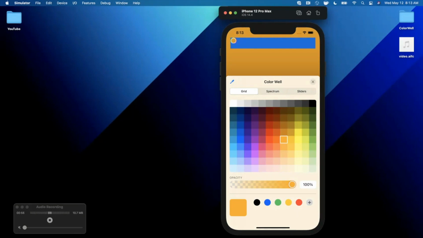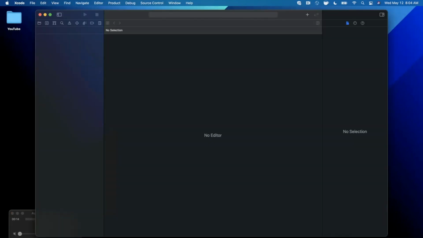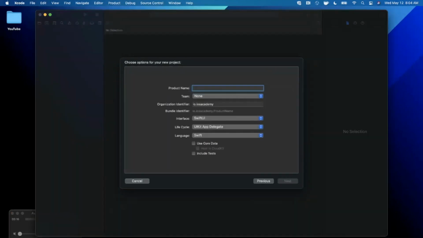That all said, let's get into the video. Alright, we're going to go ahead and get started by opening up Xcode and creating a new project. We're going to stick with the app template under iOS, and let's go ahead and give this project a name of Colorwell. You want to make sure your language is set to Swift, your lifecycle is UIKit, and your interface is Storyboard. We'll be working programmatically, but no SwiftUI today.